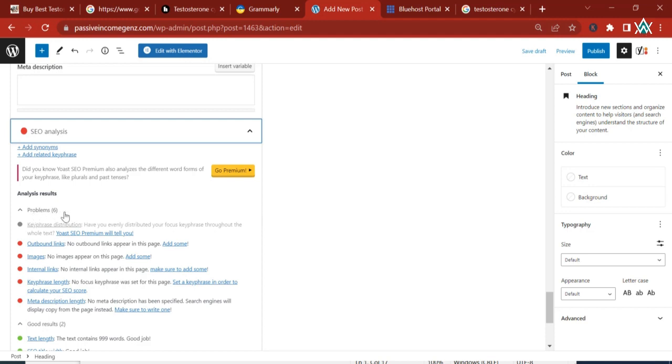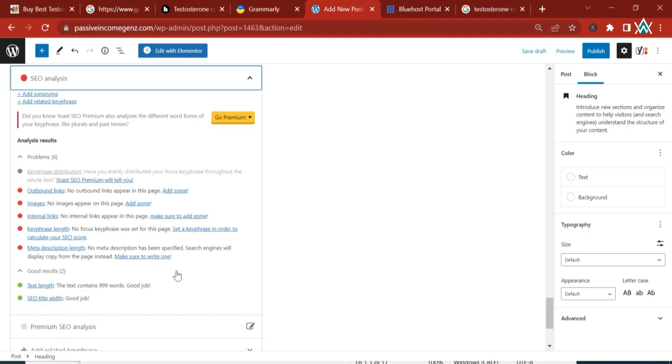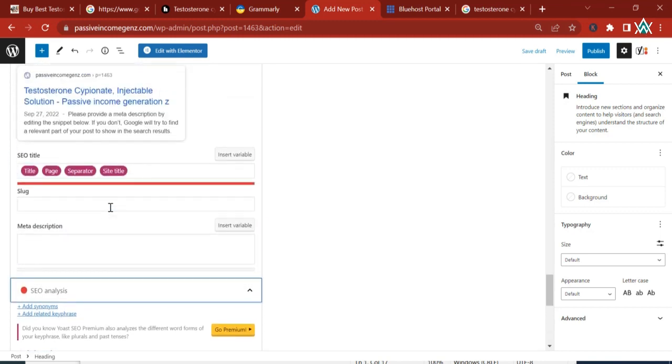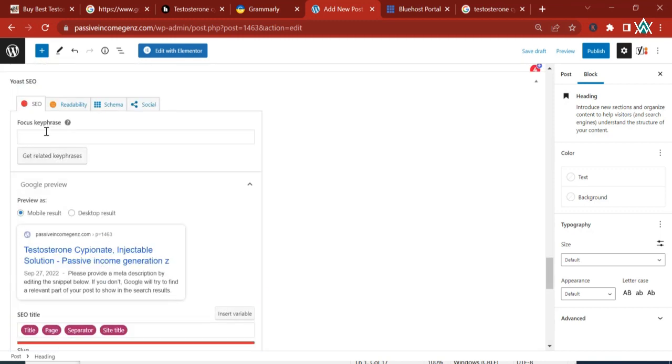Here, some problems arise from the analysis results given by the free Yoast SEO version. I believe that the free Yoast SEO version is enough. You don't really need to get the premium version unless you have money to spare. And so the problems are, the first one is keyword distribution. Have you evenly distributed your focus key phrase throughout the whole text? Now, first things first. Here we can see this line that says focus key phrase.